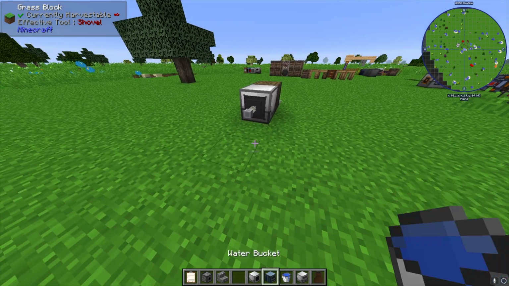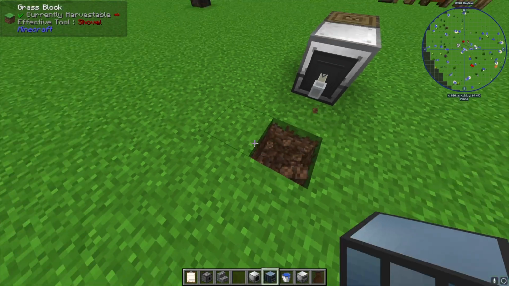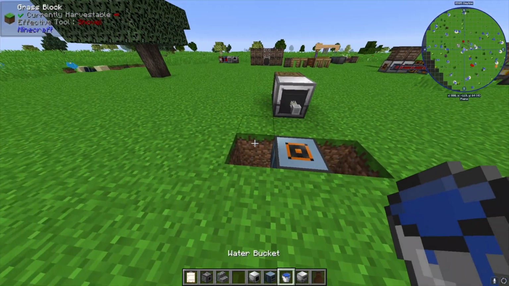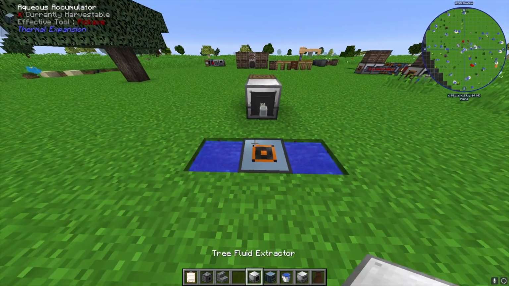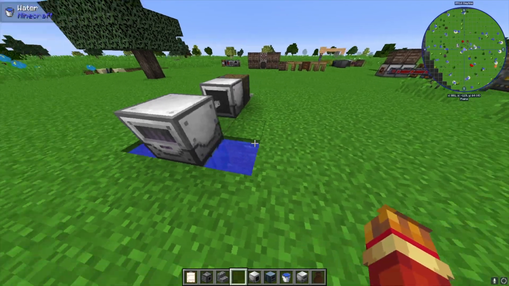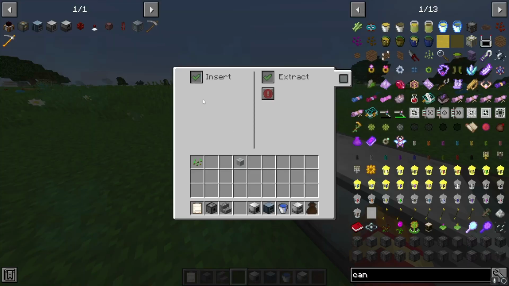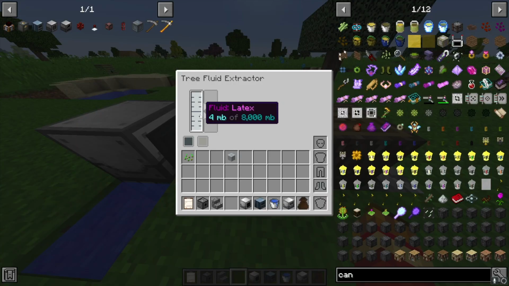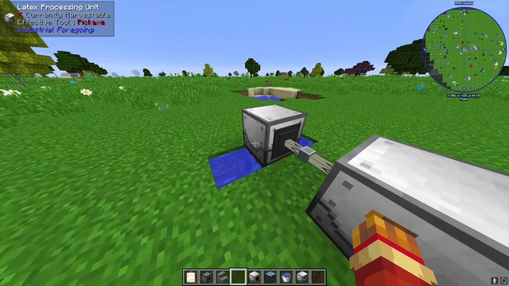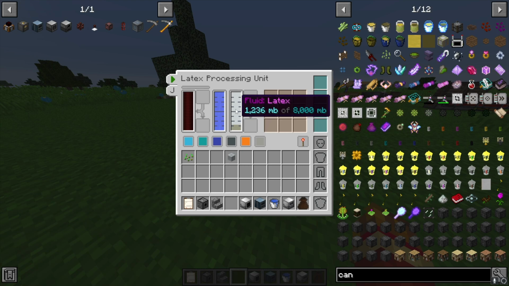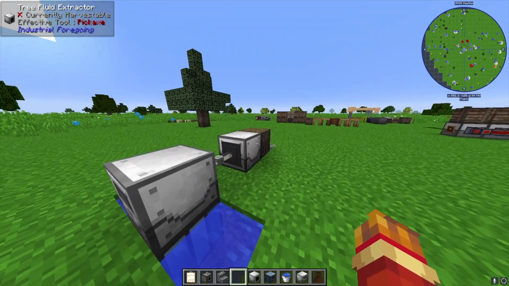However, the latex processing unit is going to require water, so you already know the deal. When we need water, we bug out the aqueous accumulator. We're going to set that up, and that is going to infinitely supply our latex processing unit with water. So now that that is placed, we need to config this to insert and always active. So now if we check in here, as soon as it goes in, the latex goes out into our latex processing unit. This fluid tank for water is filled up from the aqueous accumulator, and we have latex pumping in from this bad boy.